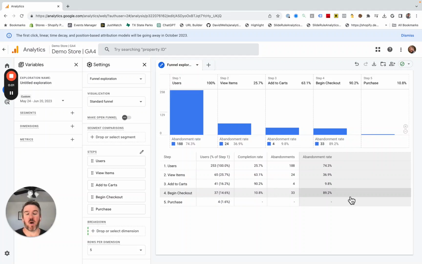Hello, in this video, I'm going to show you how you can recreate the Universal Analytics shopping behavior funnel in Google Analytics 4. We're also going to explore how you can use the funnel exploration tool in Google Analytics 4 generally. Okay, so first I'm going to create a new exploration. This is what it's going to look like at the end. This is our shopping behavior funnel as nearly as we can recreate it in Google Analytics 4.